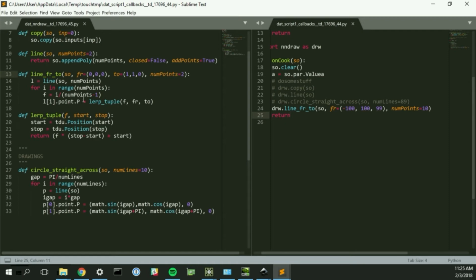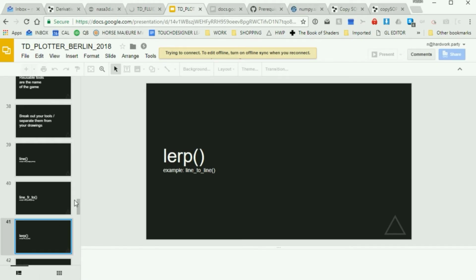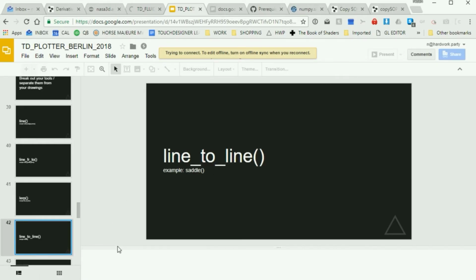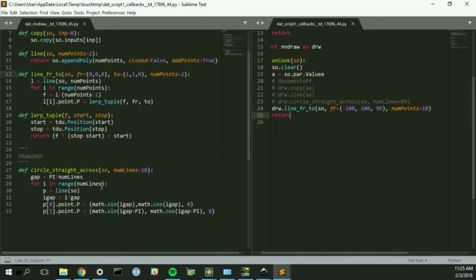How's everybody feel? We all got linear interpolation line from to? Sweet. Hey, I'm excited. All right. We did that. Line to line. This is a fun one. All right, we're going to put together some of the stuff that we have.